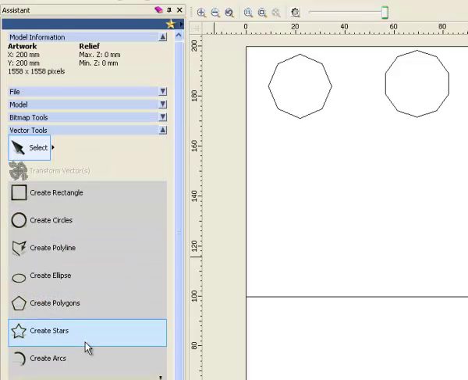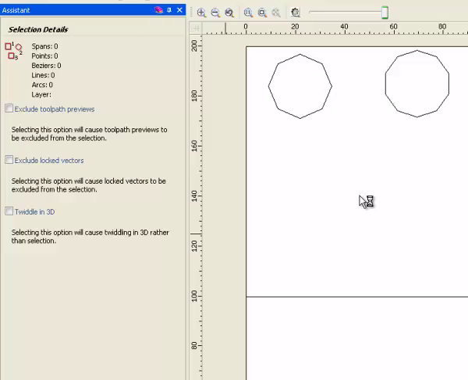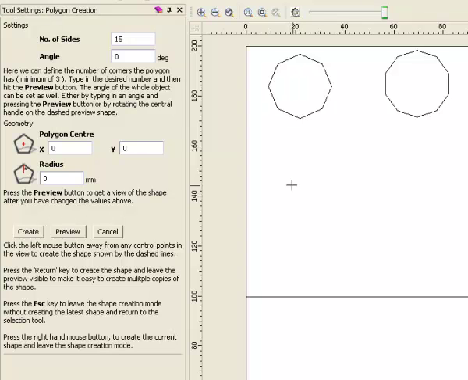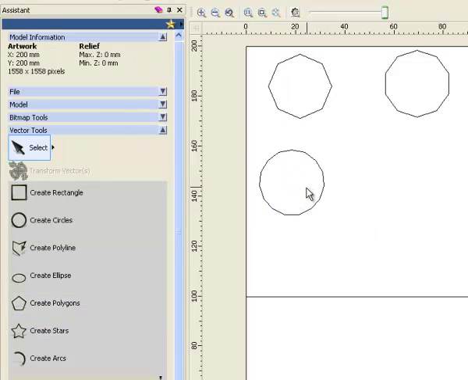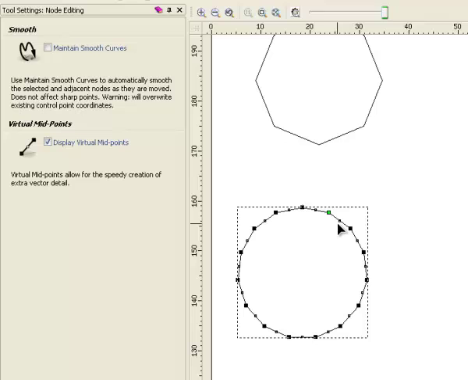Create one more, a 15-sided polygon. So we'll go up here, plug in 15 sides, go up here, and we have a 15-sided polygon. Now to see the nodes on this, we just select it and we hit our hotkey N, and that brings you into node edit mode. So now you see the center lines of the span and then the points of the polygon.